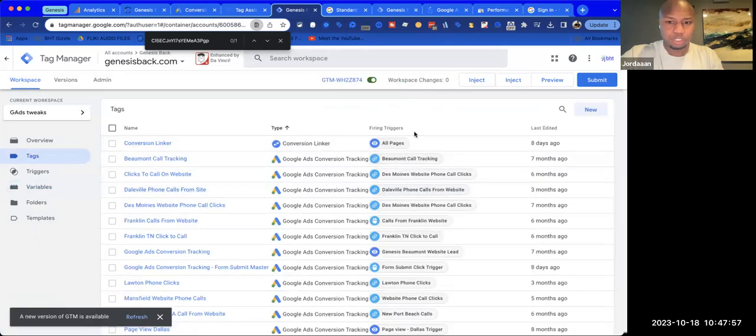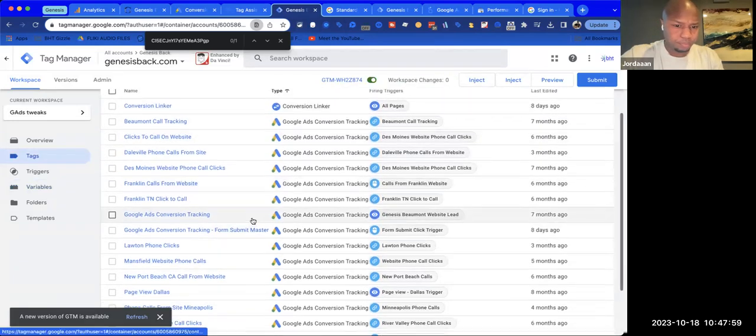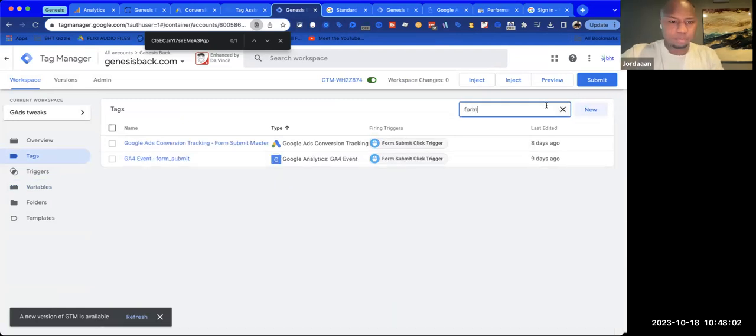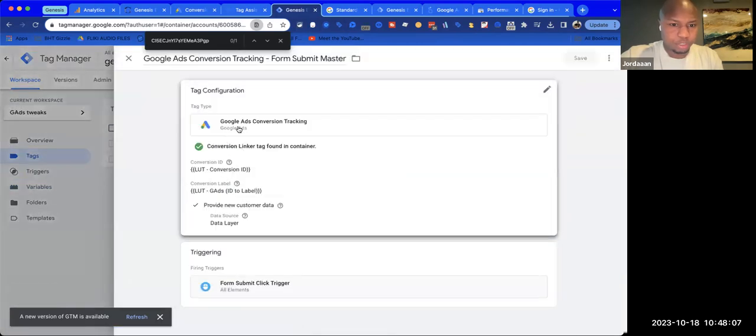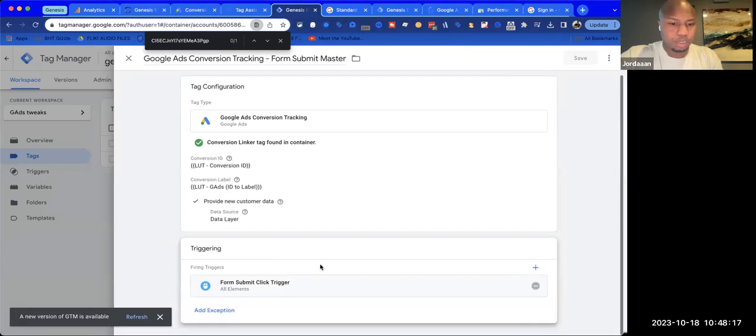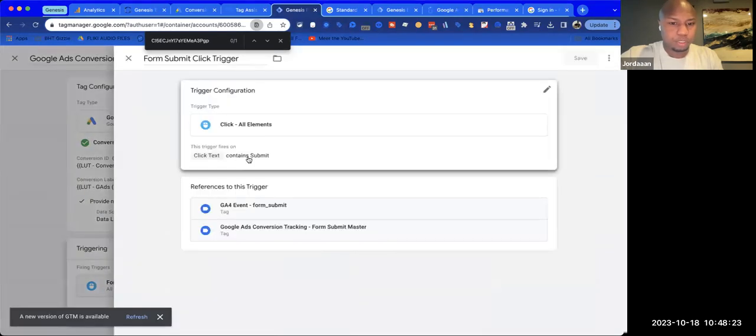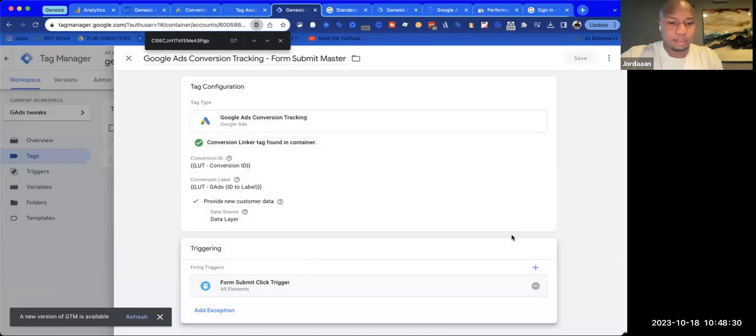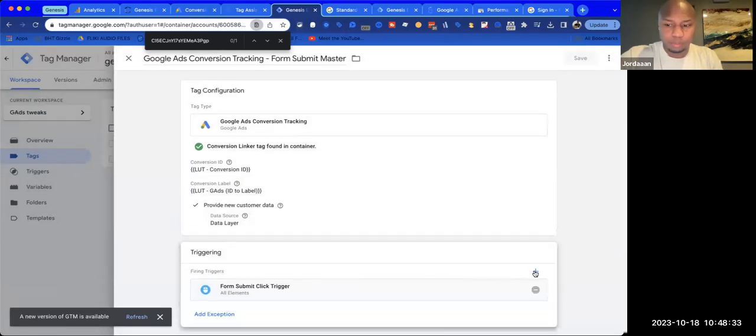So let's go over the conversion tracking. I have a form submit master event here. Here it is for conversion GADS. So it pulls in the lookup table ID as well as the label, so what I just showed you pretty much. And then it should fire based on the form submit click trigger, which is when someone clicks the text that contains form submit here. And that's not the best setup in the world. So maybe that's my fault.